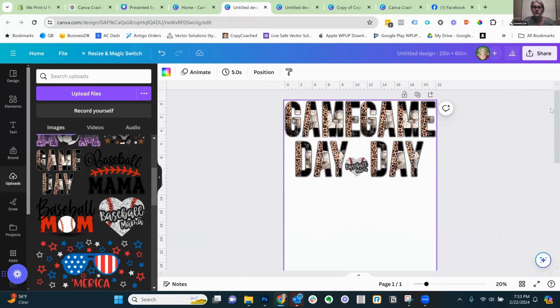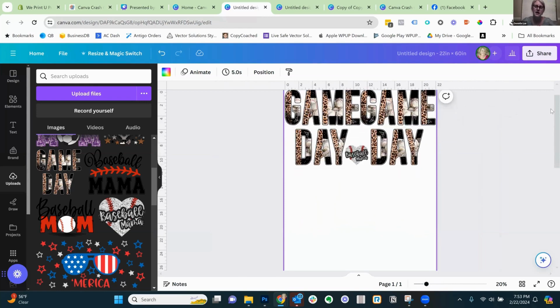Now, the other question that we get asked with gang sheets is, can you load different designs? Can they be different sizes? Can they be different colors? The answer is yes. You can put whatever you want on here, any size, any color, as long as you don't go beyond the 22 inches wide, and then whatever length you've chosen, we can print it.